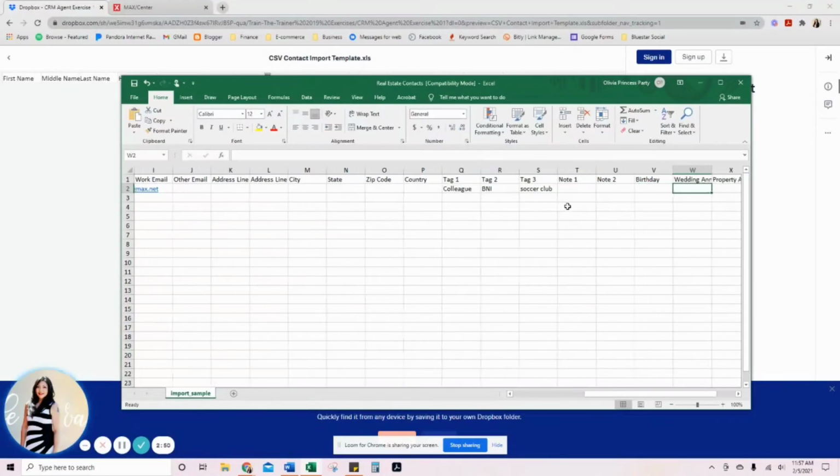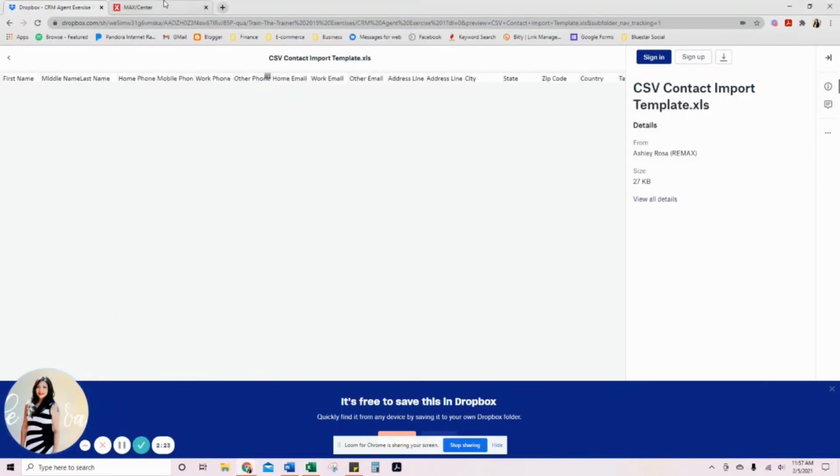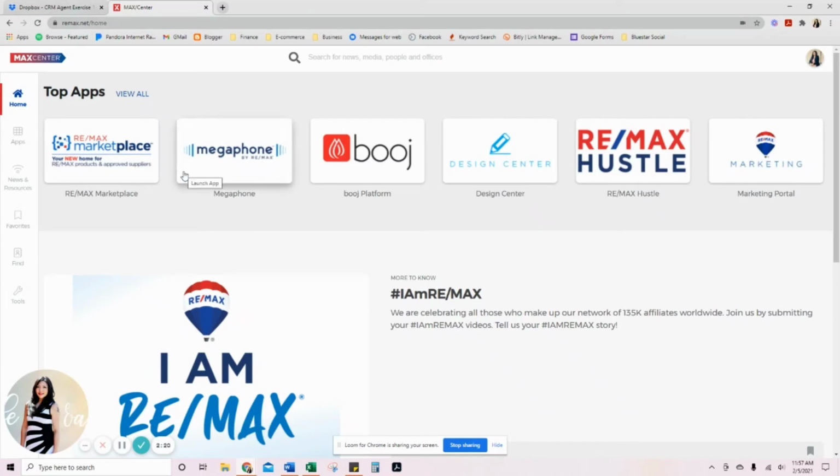And then if you know their birthday, wedding anniversaries, again, so that you can send them a birthday card or an anniversary email, and then other important dates that you might know. The home anniversary, like the day that they bought their home, is a good one for that too. So you'll save this. So now you're ready to import the file.